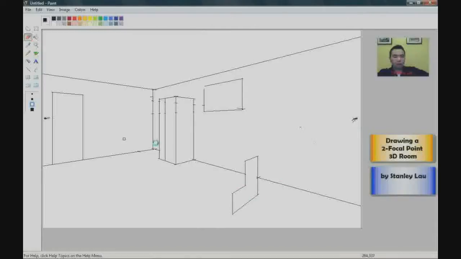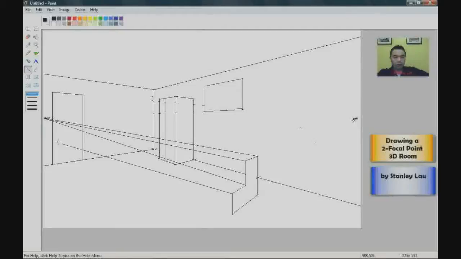So basically, I have to connect this corner, this corner, this corner, this corner, and this corner to this focal point. So using a ruler, you would draw one line, two lines, three lines, four lines, five lines. Okay. All right.